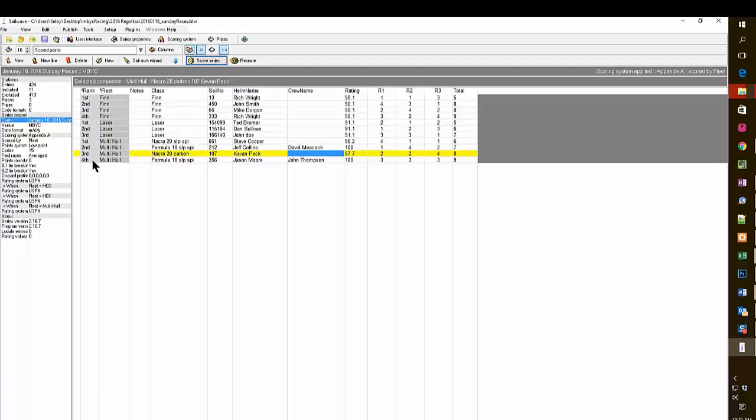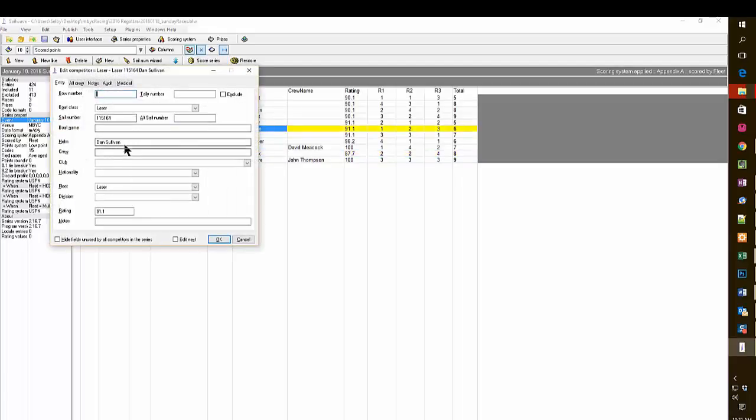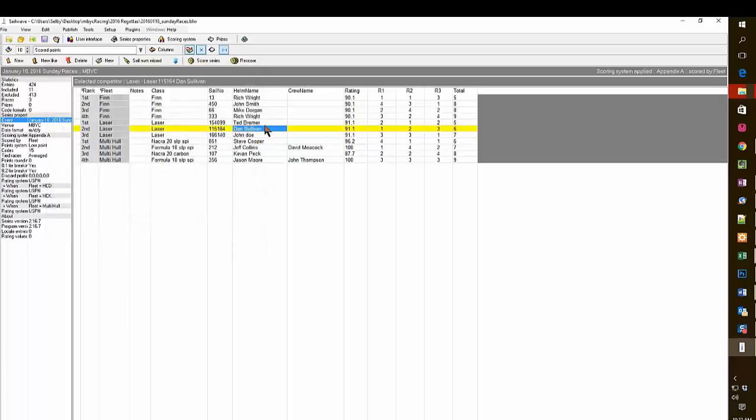Okay, so what you're going to want to do now is publish. Well, there's one little step that you should take before you do that, which is to compare the helm names to the sign-up sheets to make sure that you've got the right people who are sailing that boat. So if it turns out Dan Sullivan wasn't actually sailing his laser, you would double click and you could put a new skipper in Dan Sullivan's. I won't do that, but that's how you would do that. You can also right click on this and click edit cell, and you can put a new name in there for the helm.